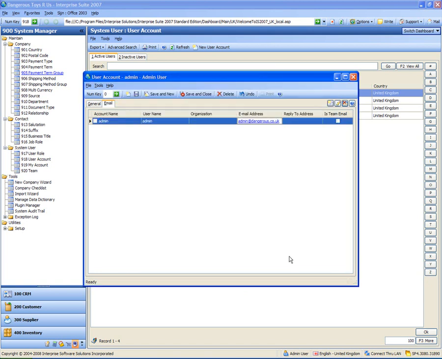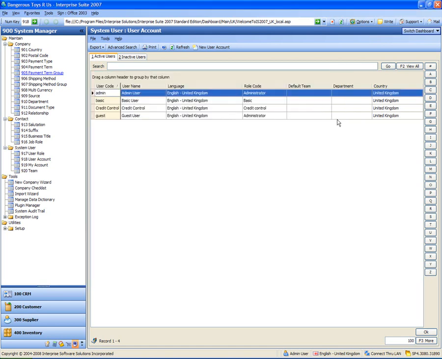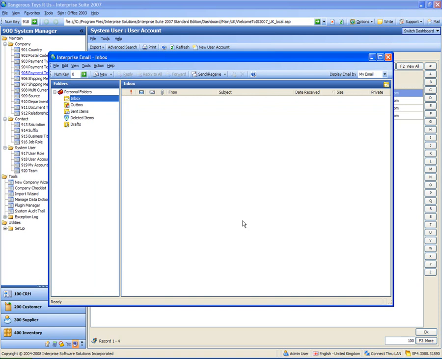Okay, so if I finish that, I've now got an email account showing in here. And if I go back to the general tab, my default email account is now showing as the admin user. So if I save and close on that, then I can go and look at the email account, which I can do from this button in the top right hand corner of Enterprise. Go into mail, I've then got my inbox, outbox and the other folders basically.